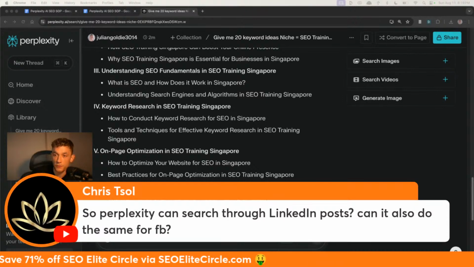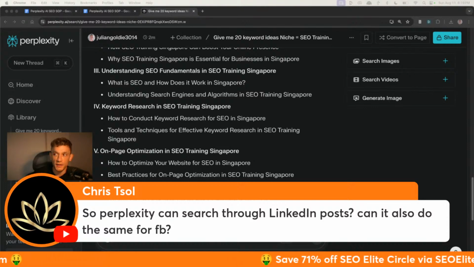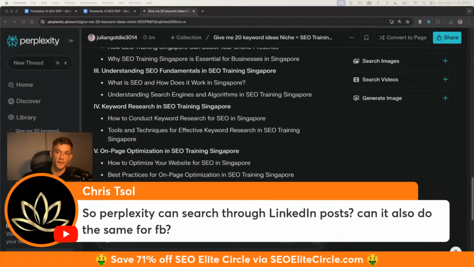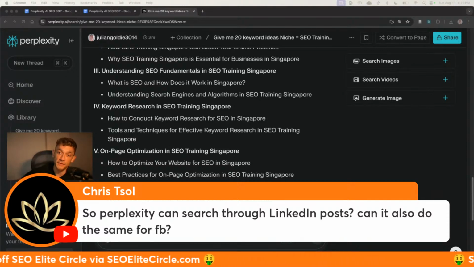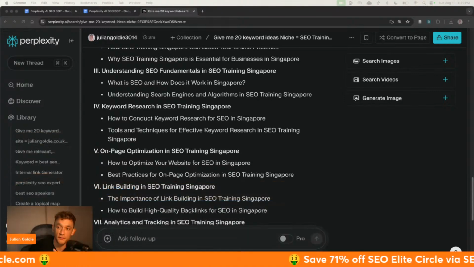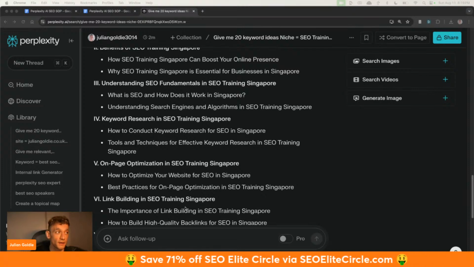Now, as we keep going through, Chris says, so Perplexity can search through LinkedIn posts. Can it also do the same for Facebook? I think only if those Facebook posts are public, right? And I don't see Perplexity sourcing content from Facebook a lot. I do see it sourcing content from Reddit, from LinkedIn. I see it sourcing content from YouTube a lot. I don't see it picking content from Facebook a lot, but I assume it probably can if that content is public and indexed on Google.